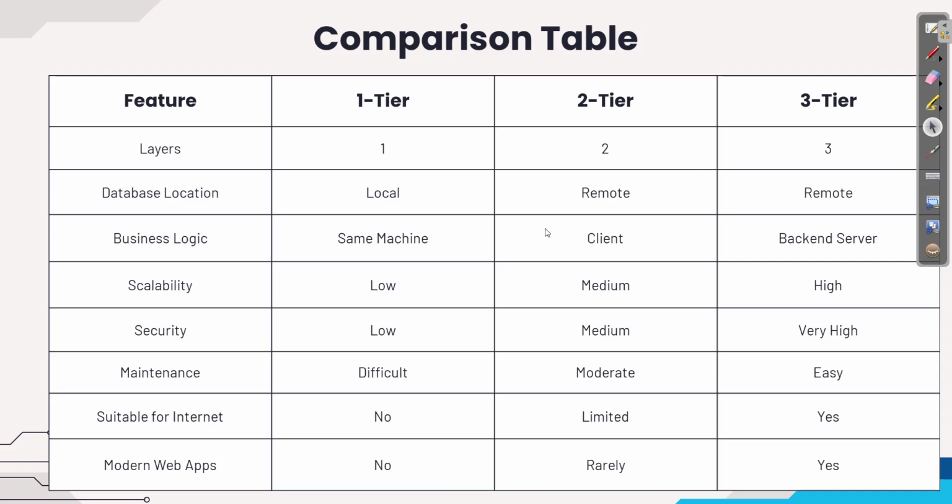Okay, this is the comparison table of layers. One tier has one layer, two tier has two layers, as we have seen, and three tier has three layers. Database location in one tier is local, and in two tier and three tier it's remote. Business logic is implemented on the same machine in the one tier application, and in two tier it is tied up with the client, but in the three tier application architecture, business logic is implemented in the backend server.